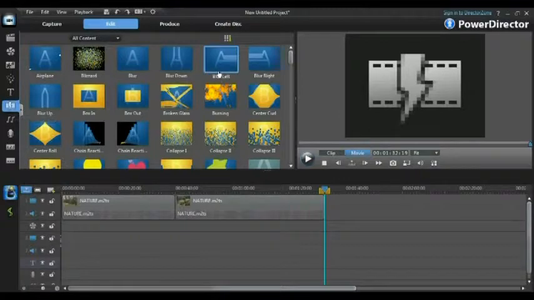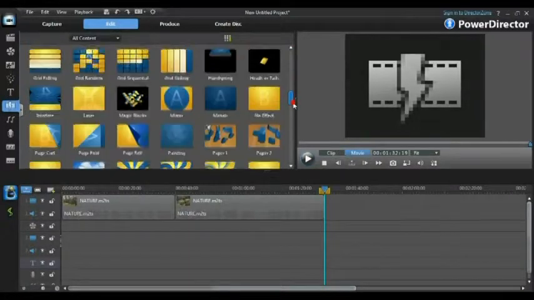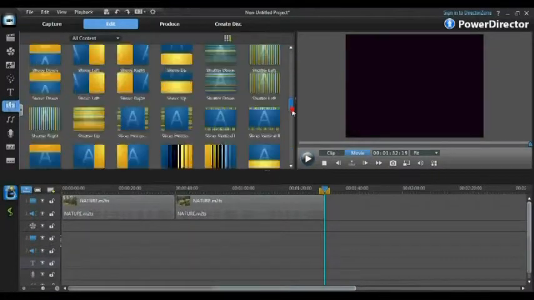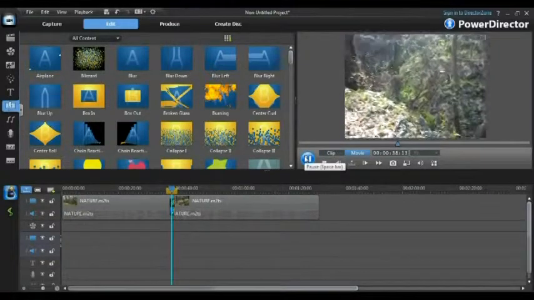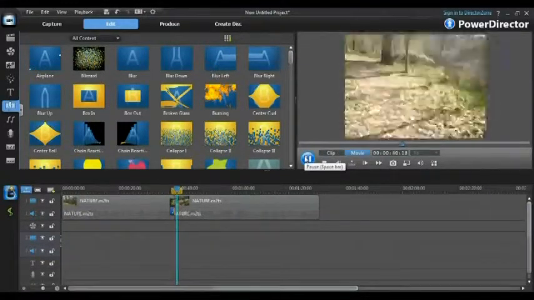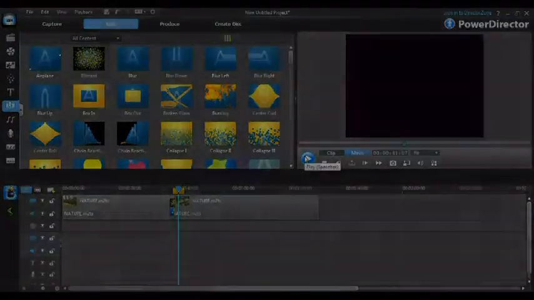I'm here in the transitions room where I have access to over 150 transitions. Adding a video transition is such a simple task in PowerDirector 9. You can add a transition by dragging it to the area in your video that you have made a split and placing it between the two clips of video. That is all you have to do to add professional looking video transitions to your video in PowerDirector 9.